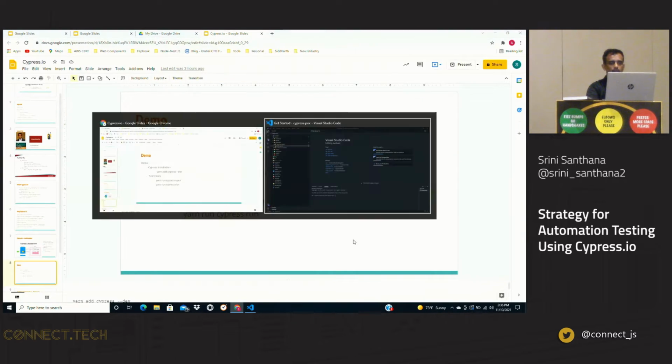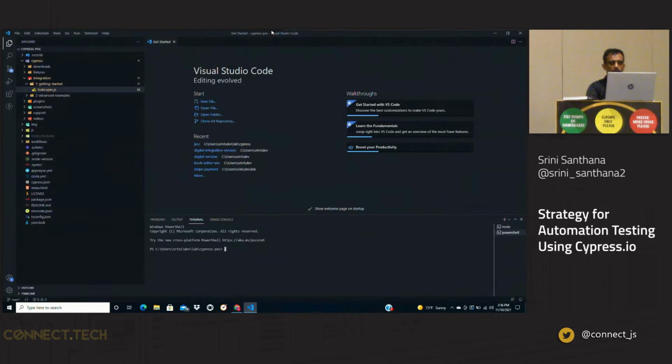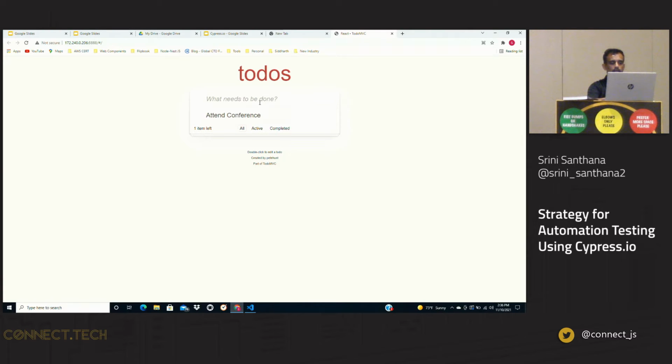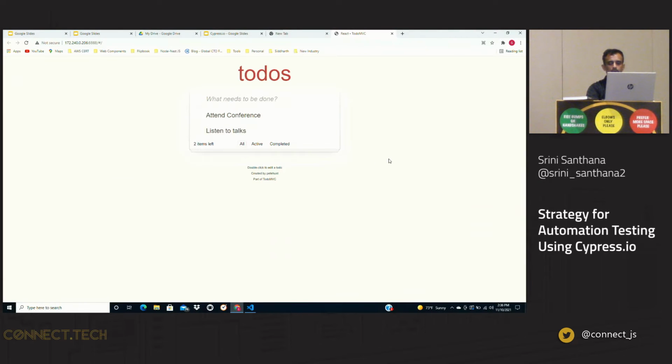Okay, so I have a small demo app. It's a very simple to-do app. Attend conference, and then listen to talks. It's a very simple app that I got from somewhere. So this is the app we are going to try to test using Cypress testing.